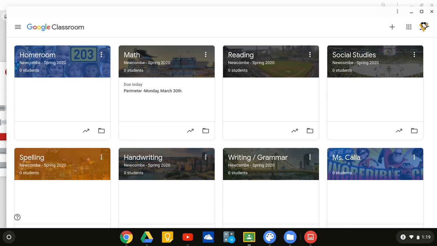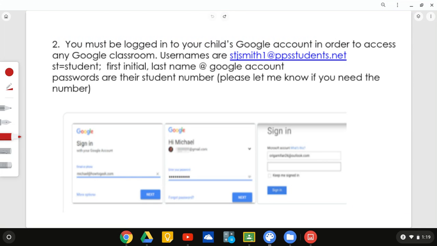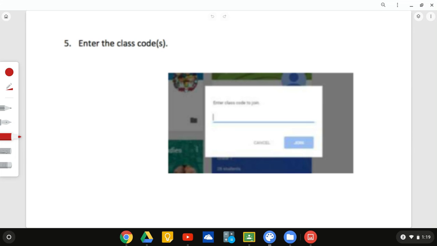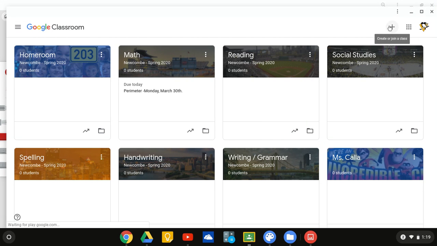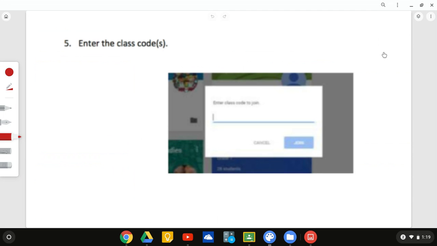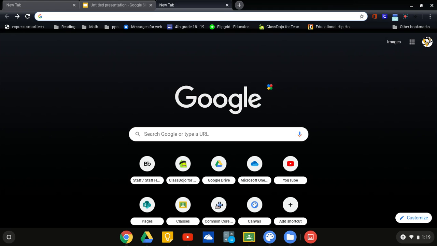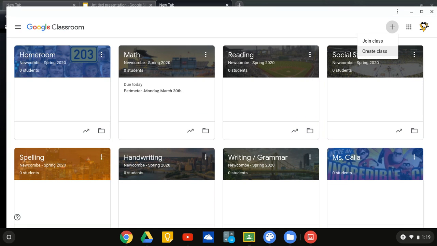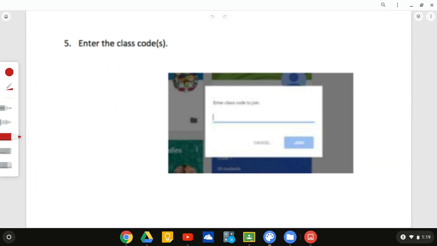The next step after you've logged in with your username and password is finding the small plus sign in the top corner. My plus sign's here. When I click on this plus sign, it says join a class or create a class. So what you're going to want to do is join a class. When you join your class, you're going to enter in your class code. So you're going to see a window similar to this, and you have a class code for each one of your classes: math, reading, writing, etc. You'll also have a class code for your homeroom.